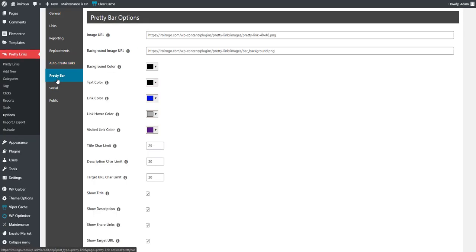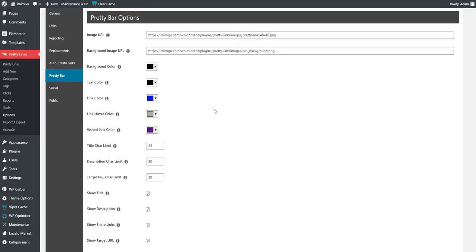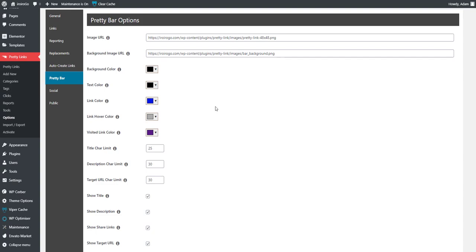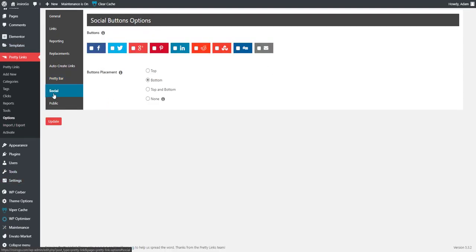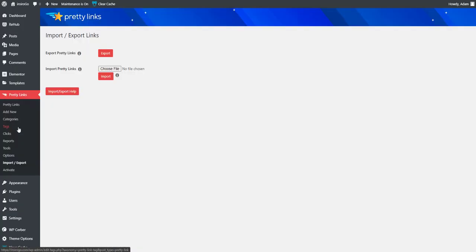Pretty link bar. I really don't know much about this. I never touched this. So honestly saying, I won't discuss this here right now, but it's something to do with the bar that appears on your website. These are buttons that you can also place on your website. Then you can also make public links. So of course, I don't do this here. Another thing is import and export, so you can always back up your links in case.